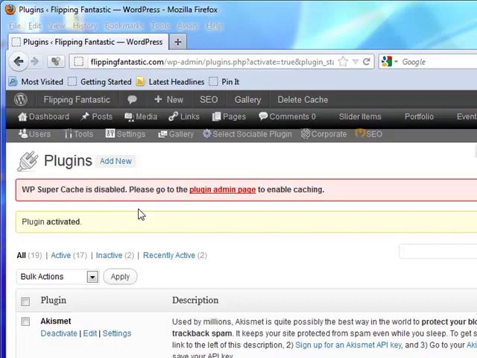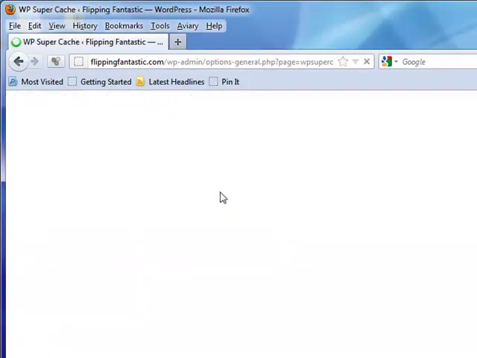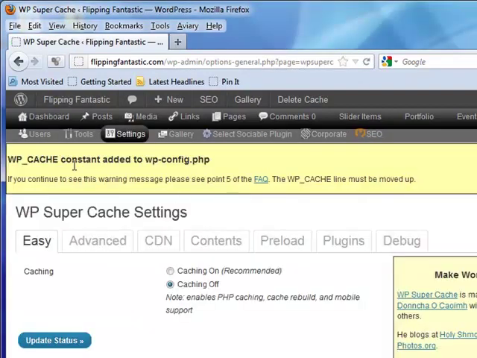So download and install it, and you'll get an error message. I'll almost guarantee it. And it'll tell you right now, plugin admin page, you need to set it up. It's the constant added to config. If you see this warning, please see point 5 of the FAQ. The cache line must be moved up. Well, alrighty then. Here's the interesting thing about this plugin, it will kind of tell you what you're doing wrong and give you a warning message along the way.